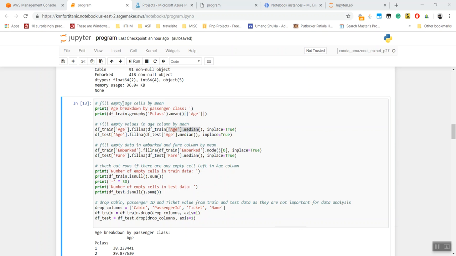As you can see, we have taken the mean, the average, for the columns age and fare, and we have not filled anything for the unimportant columns such as cabin, passenger ID, and ticket value. They are not important, so we are just going to drop those columns.